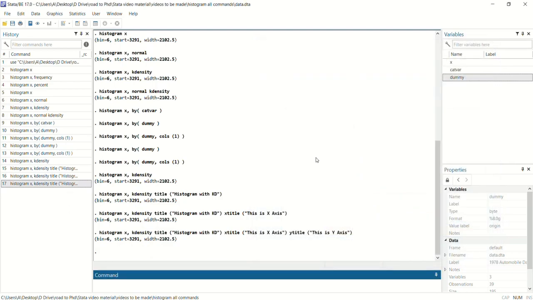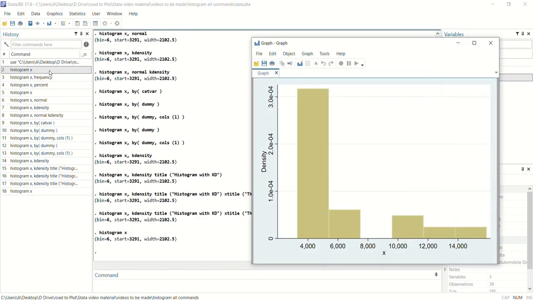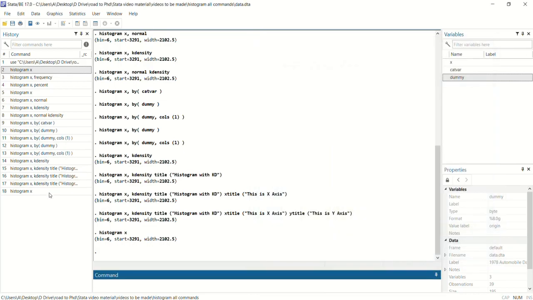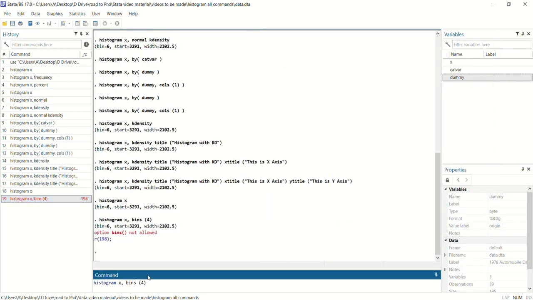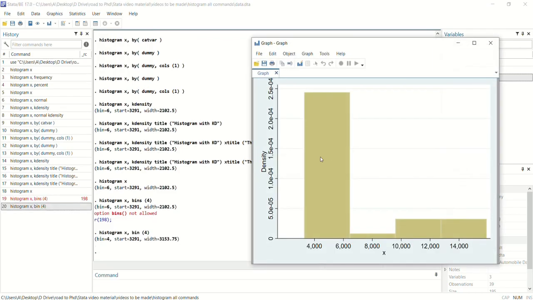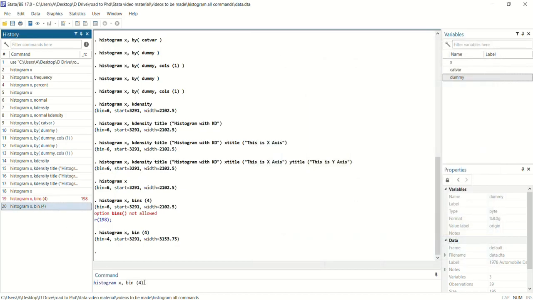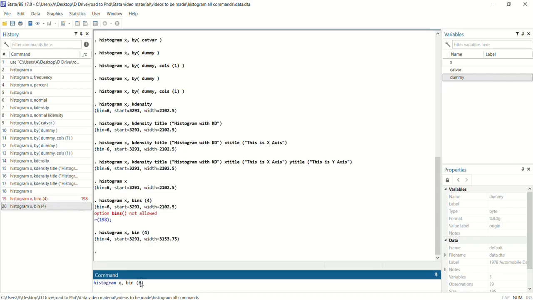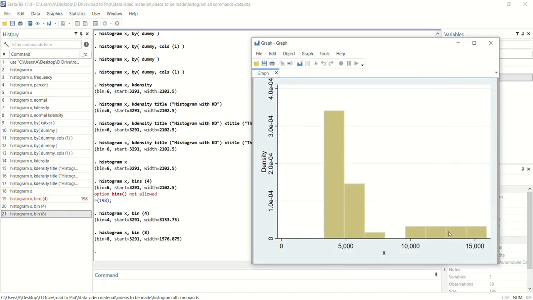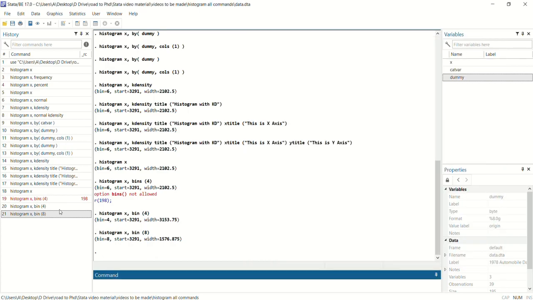Now if you want to change the number of bins, first we will run this command histogram x. This is the simple histogram and we can see the number of bins is 1 2 3 4 5. Now if you want to change the number of bins, just run this command histogram x comma bin, and in the brackets write 4. Now you can see we have a histogram with 4 bins. If you want to increase it, you can just change the number, for example, if we write 8, now you can see we have 1 2 3 4 5 6 7, so we don't have more than that.